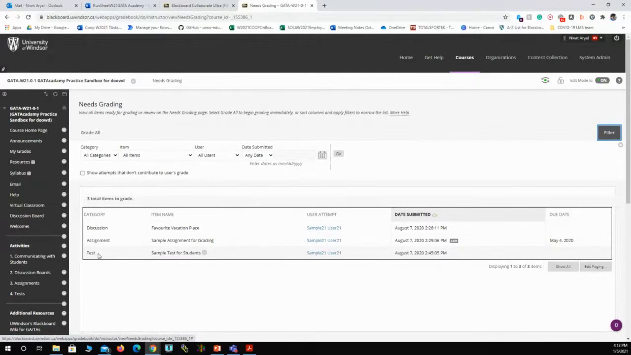So let's consider a scenario. In this case, you just have two submissions for a particular test, but let's consider a scenario where you have hundreds of students, and in that test, one particular question is incorrect. Now you want to go back into the test and give them full score for that particular question because the question was incorrect in the first place.